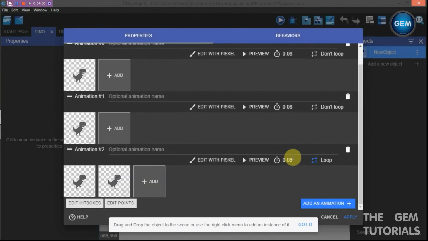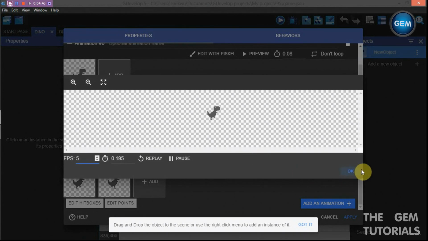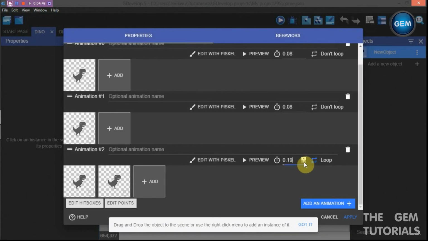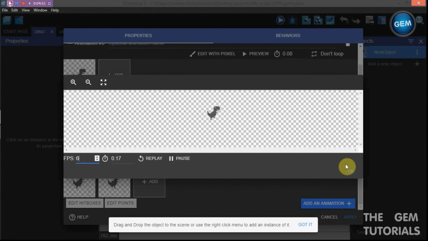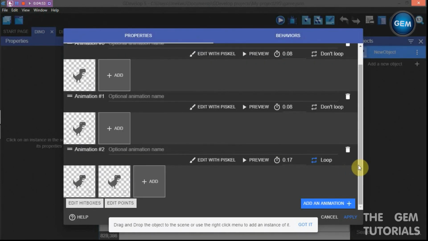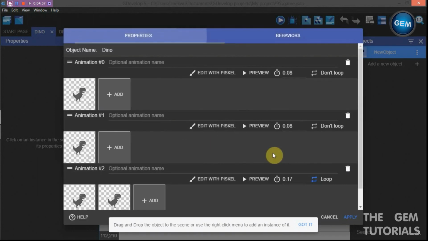Preview. I think the speed is too fast to preview. Now I'm too slow. Preview. Okay, I think this should be okay. Now behaviors. We just leave it blank and apply.